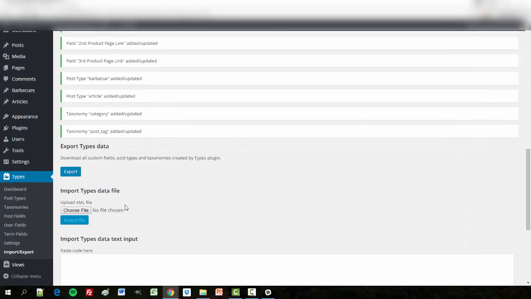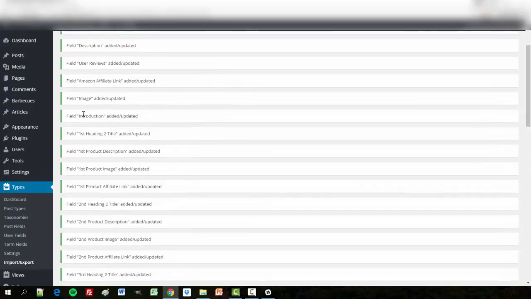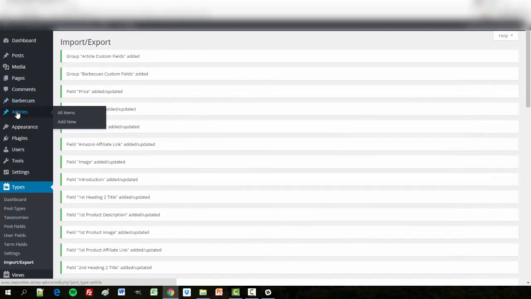There we go. It's added all of these fields. And you'll see now on the left we have barbecues and articles. So articles is fine because yours would call this, but barbecues isn't right. We need to change this name.